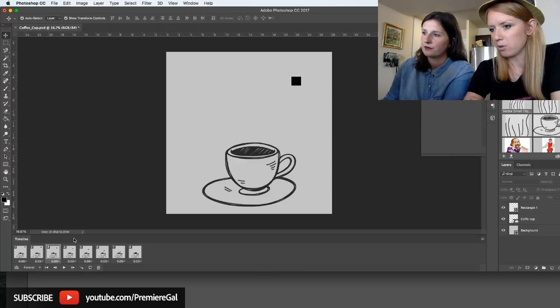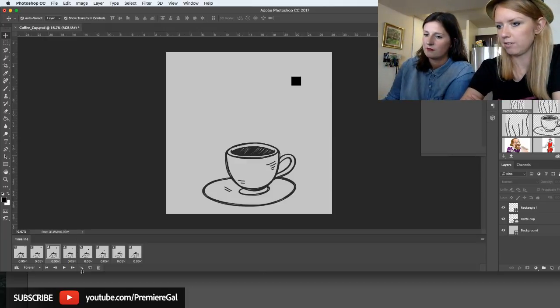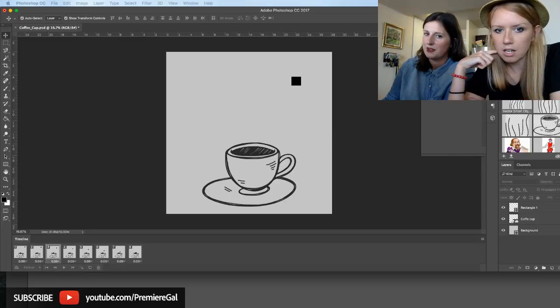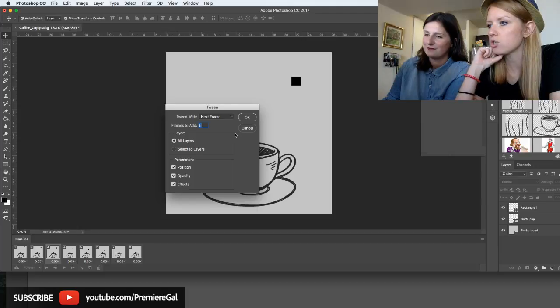Right here, is that motion blur if you hover over it? No, it's that allows you to do motion tweening.